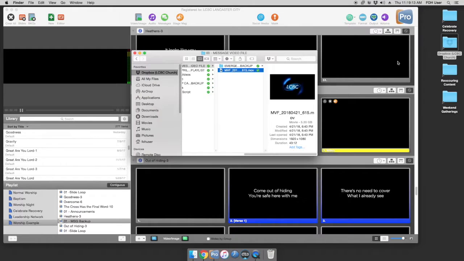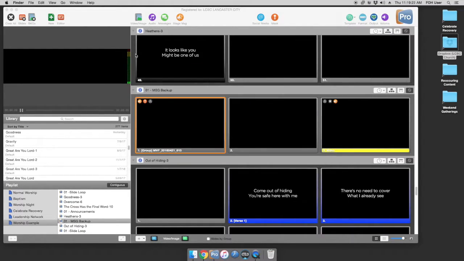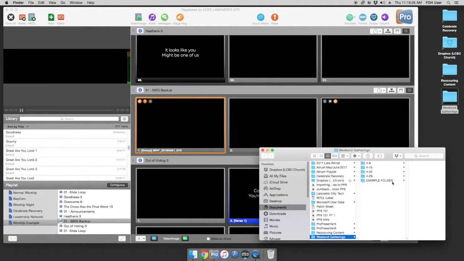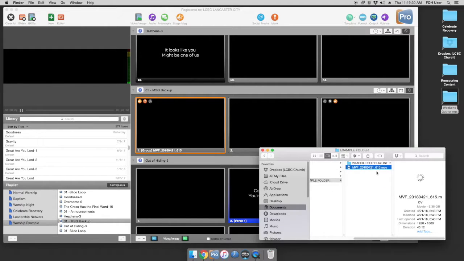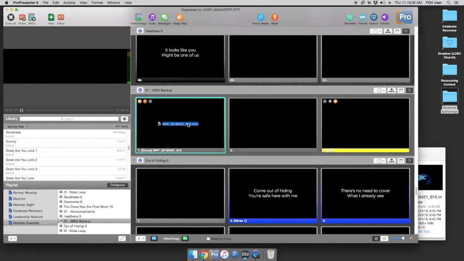Great, so copying this file takes a couple minutes just because it's big. You can see here this file is 5.35 gigs. So for the sake of this video, I've already downloaded it. I've put it in a folder here, my example folder. And for this next step, all you need to do is click and then drag it onto the slide in which you want to be your message backup slide.